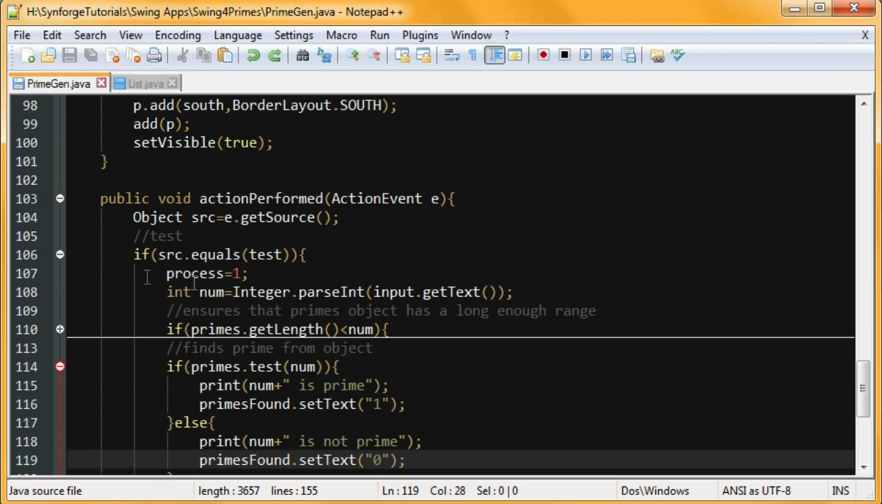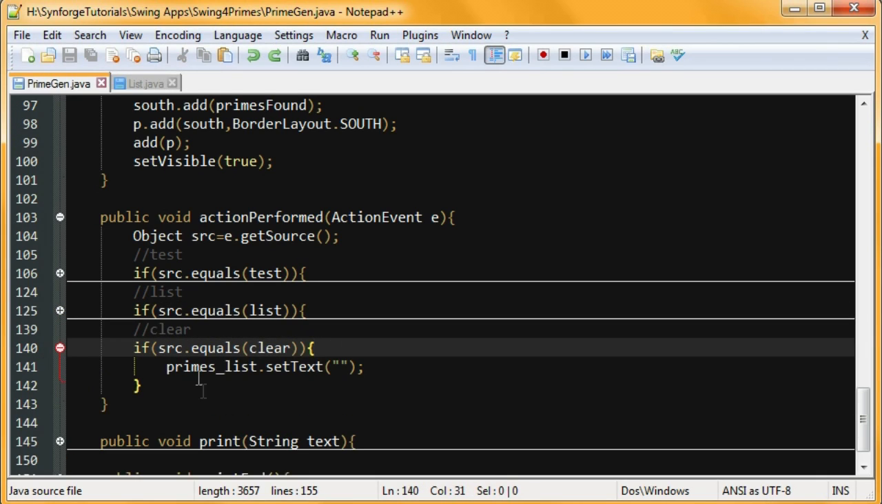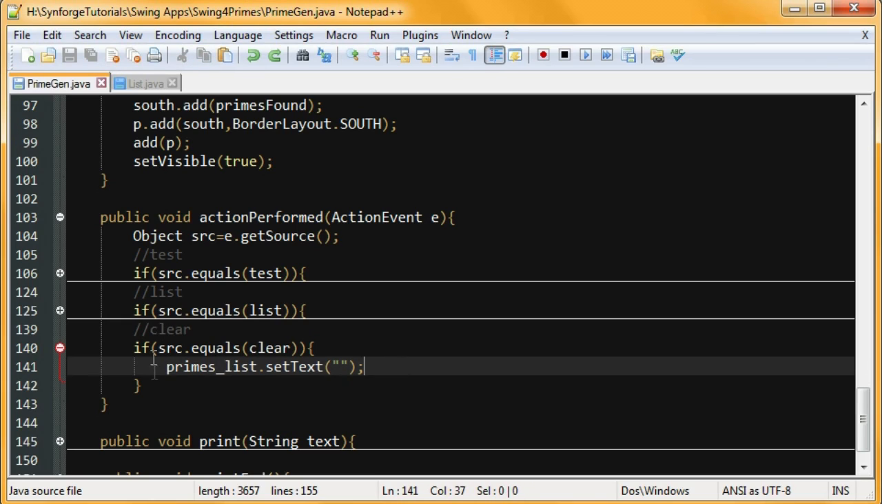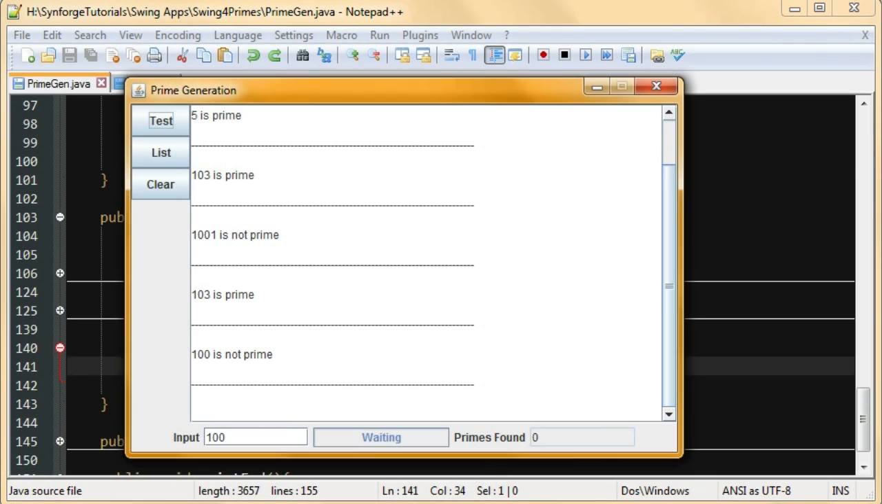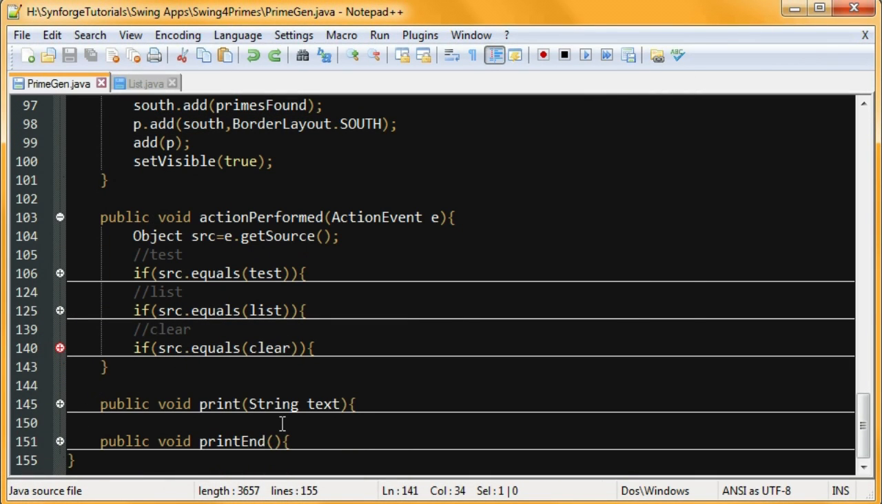Okay, so now we've got our test finished. Let's move on to the next one. List. List is a really long, scary one. Let's not do that one just yet. Clear. Clear isn't too bad at all. All we do in clear is we set the text in our text area to nothing. You can see it right here. If I hit clear, it'll clear all the way. Very easy. Alright, so now we got that one out of the way.